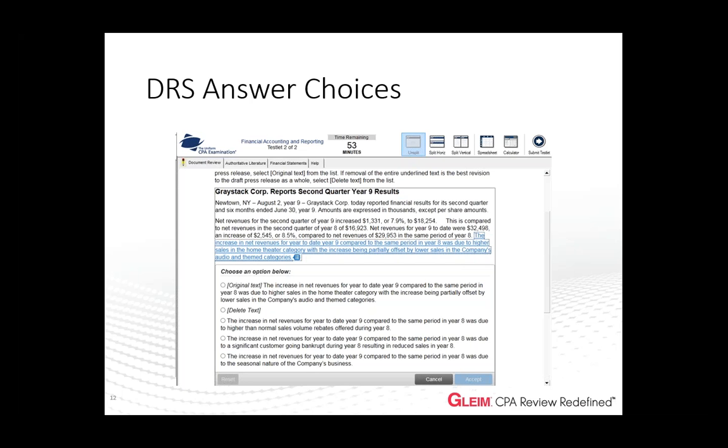Now, is that wording the same word-for-word sentence that we saw in the footnotes? No. But this is where the DRS is testing your knowledge and the knowledge that's expected of a new CPA. You should be able to read the financial statements and the footnotes and then understand the meaning and present it in a press release such as this.